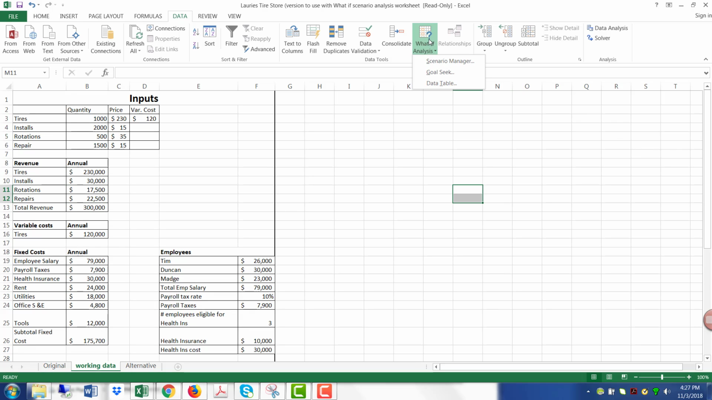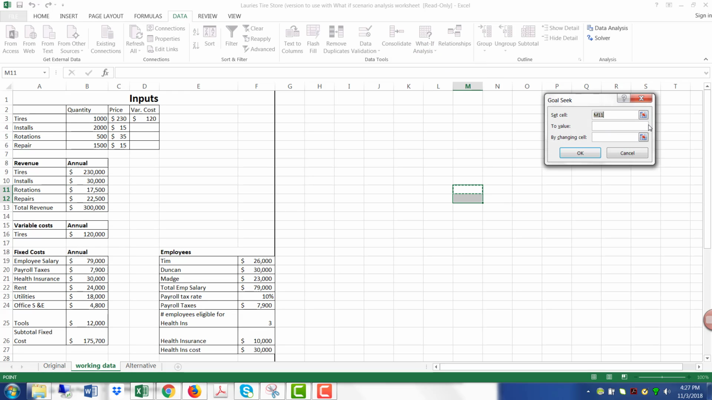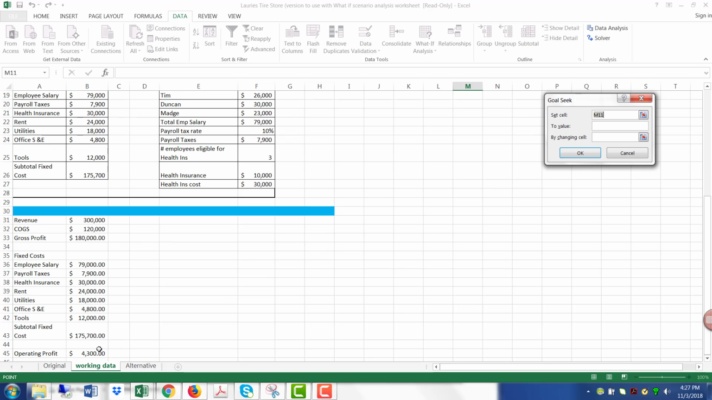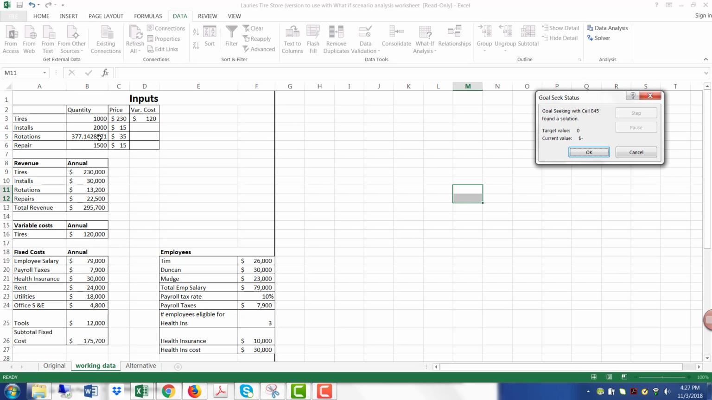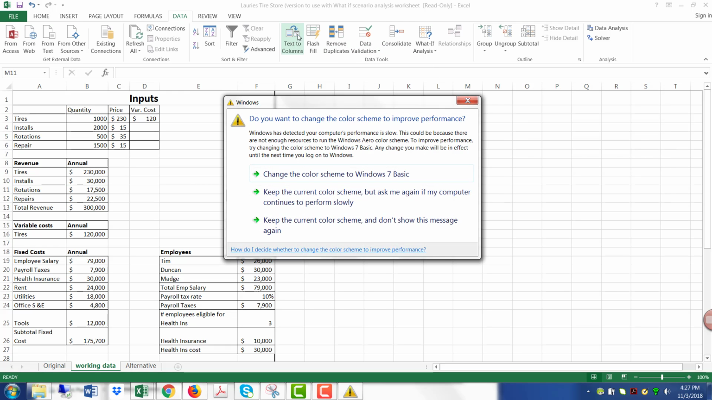Let's do that again for rotations. GoalSeek, and we're going to set our cell B45, which is our operating profit, to 0 by changing the number of rotations we do. And we'll hit return, and it tells us we need to do at least 377 rotations to break even, which is to generate an operating profit of at least 0, assuming everything else remains the same. Hit cancel. Let's do 2 more.